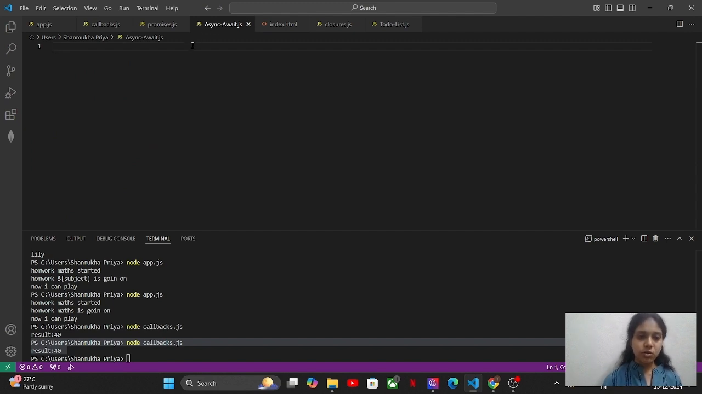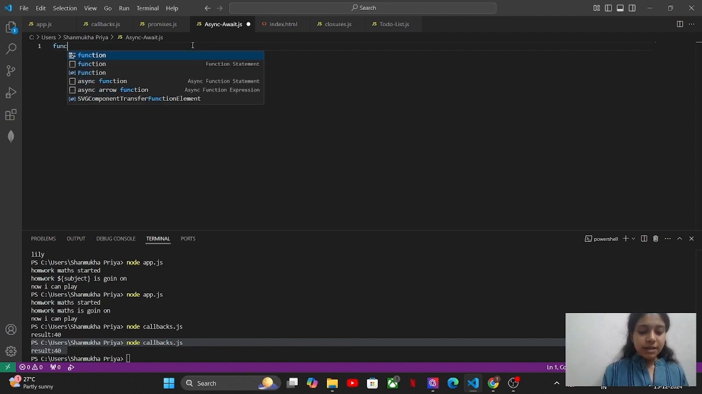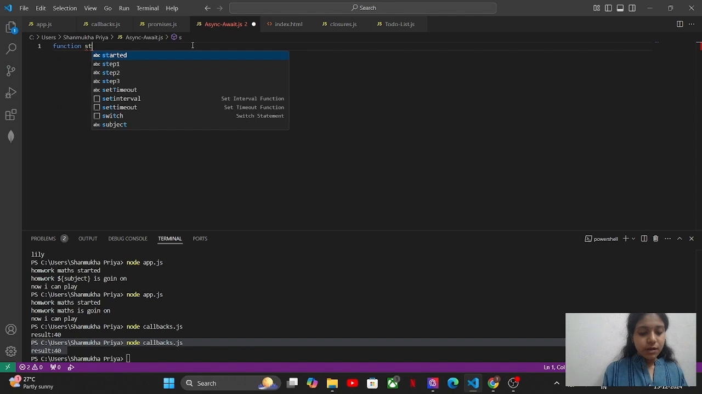Async and await is also similar to promises. Async is a function that returns a promise, and await is a function that waits for a promise. Now let us take an example for the async and await function.